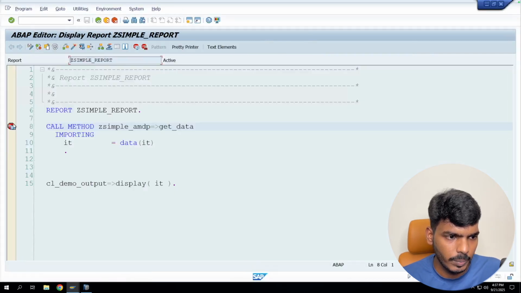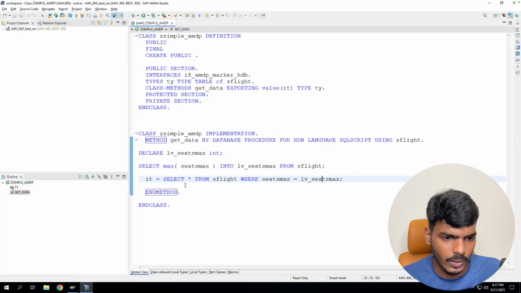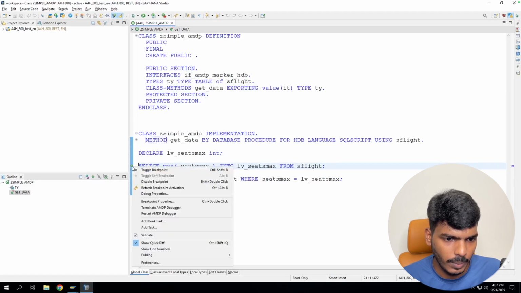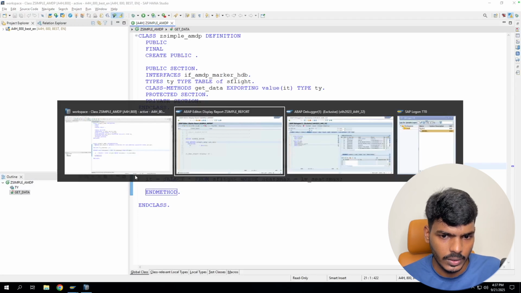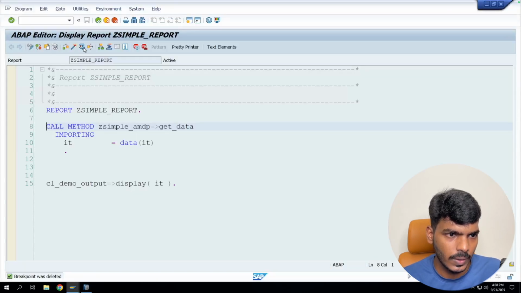Let's try putting a breakpoint inside our ANA Studio. If I double click here, I can place a breakpoint here, or if I right click, I can toggle the breakpoint. Okay, so it is removed now and it is added now. Now if I run the method again, let's see what happens.